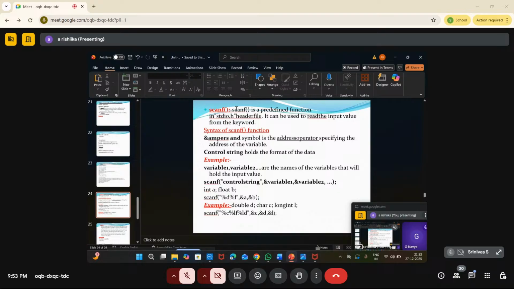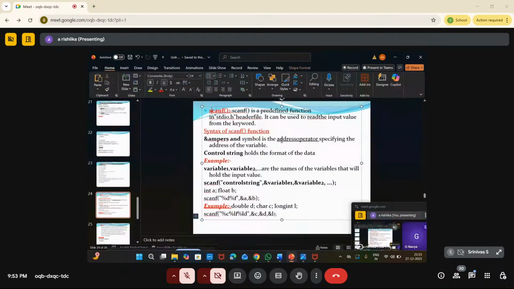Here, what are all these? Formatted and unformatted. scanf has a format, right? scanf is a predefined function which is included in the standard header file. It is used to read the value from the keyboard. What is the syntax of the scanf function? Just here: scanf, control string, address operator, variables.